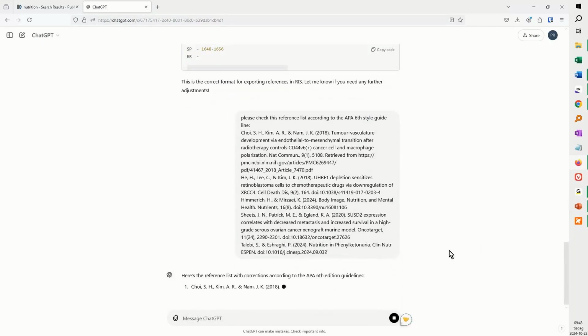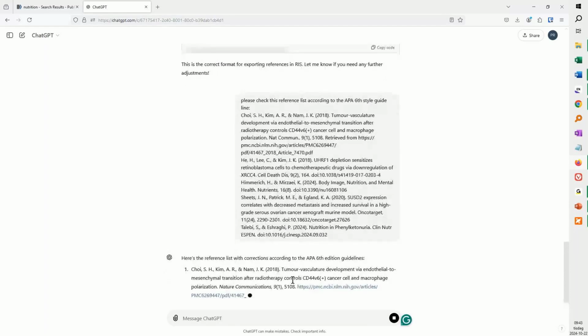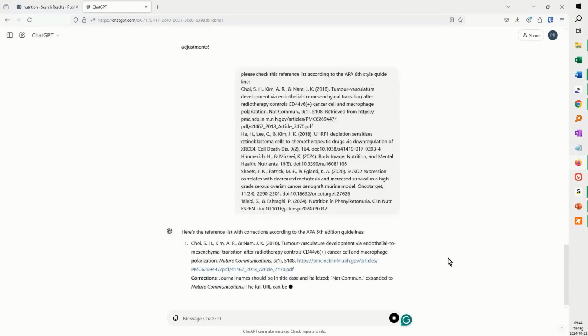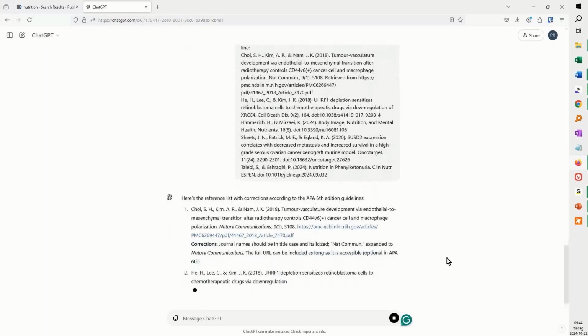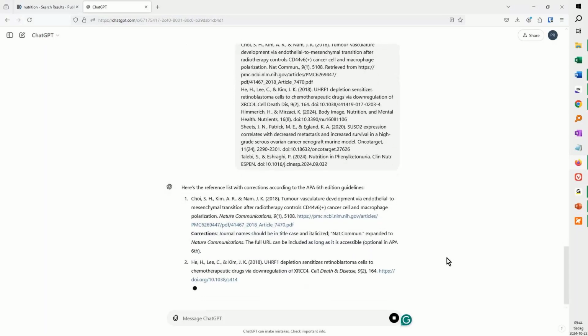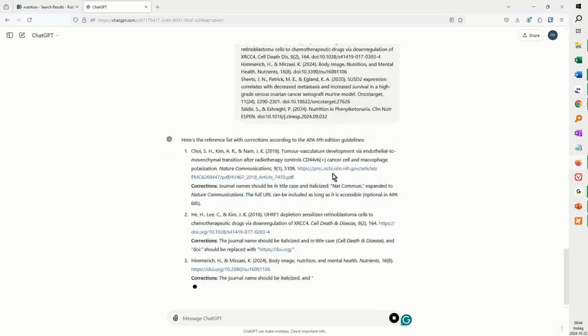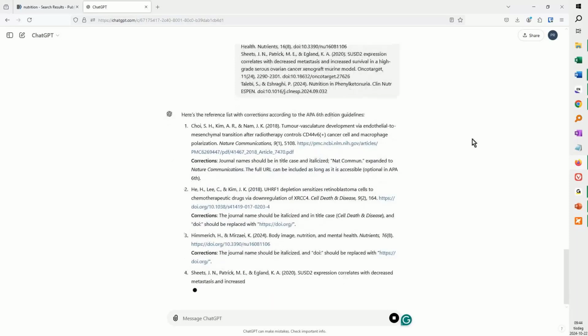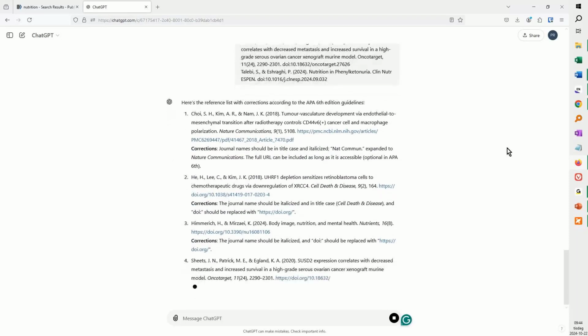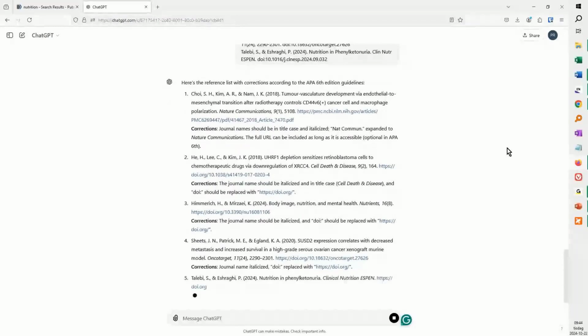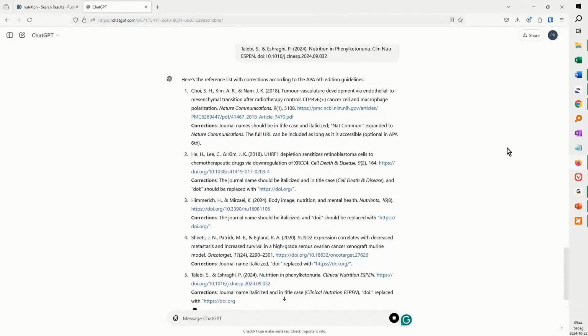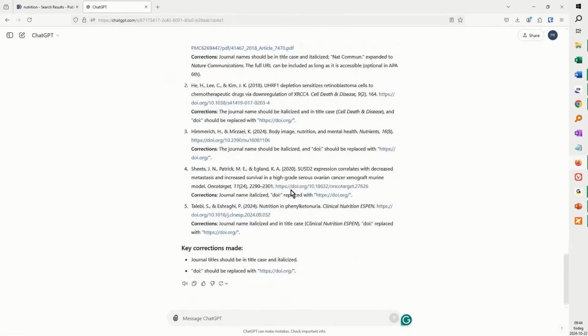So okay, here are the references with corrections. Oh, I don't want corrections. So you need to be on your toes when you're talking to these AIs. For instance, it's looking according to APA 6. I've done this before, of course, I've tried it. And you need to be on your toes a little bit because it did check it for me and said, okay, it's not supposed to look like this.